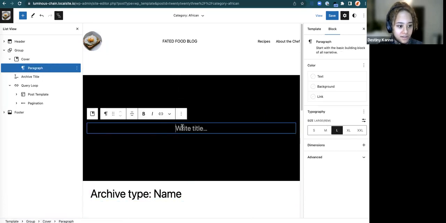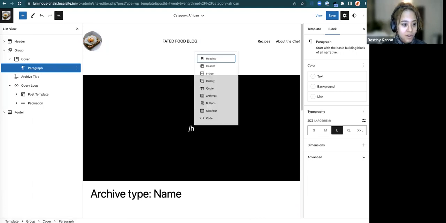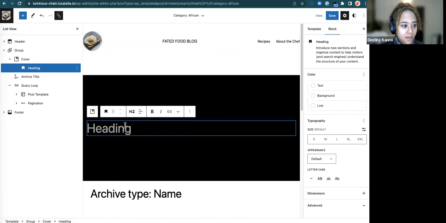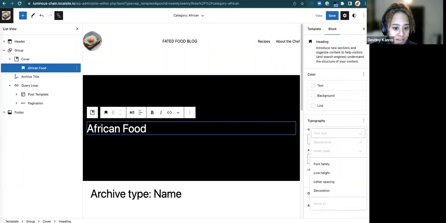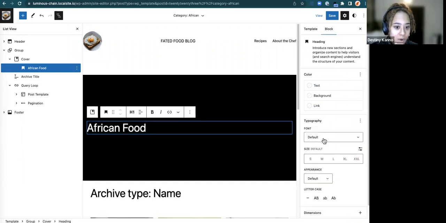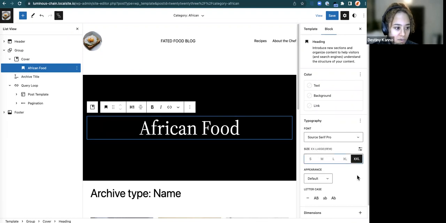Right now, the default is to have a paragraph, but I'm going to put a heading here. And let's make it H1, so African food. But that's not all I did here. When you have these blocks open on the right-hand side, you also have a lot of customization that you can do. So some things that I did here was change the font family. For one, I believe it was this Source Serif Pro. Yep. I also centered this, and you can also adjust the size here. And I think in this case, XXL is perfectly fine.